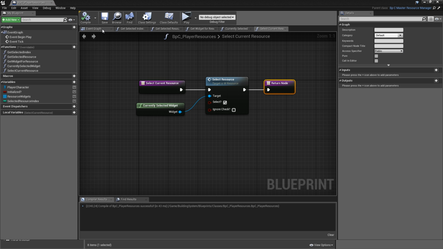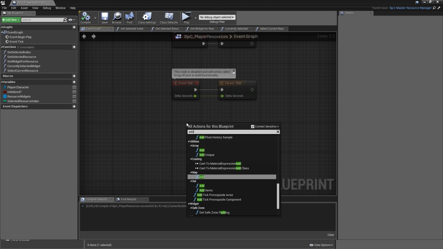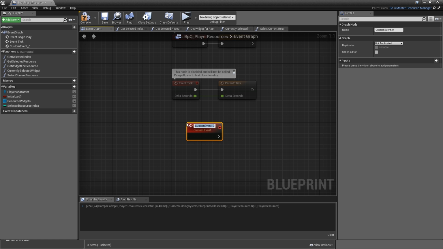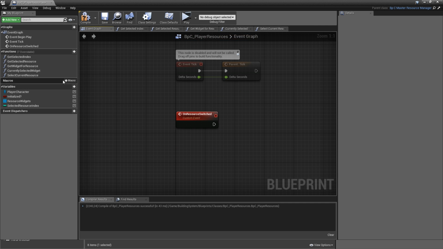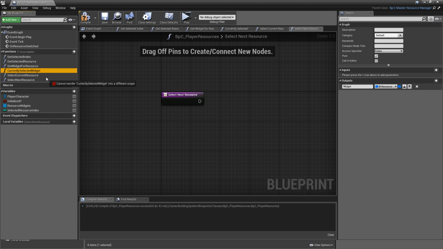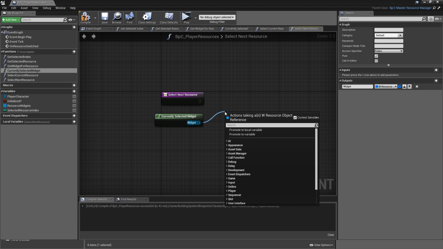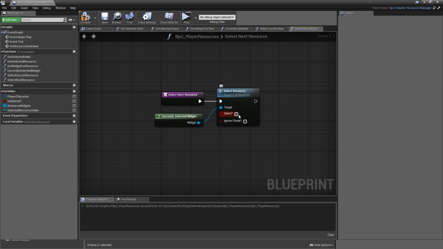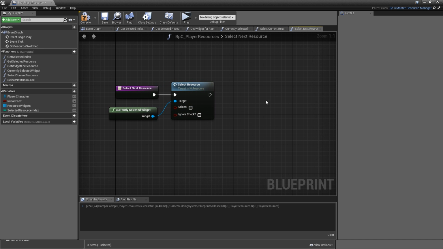In here, let's quickly go to the event graph and add a custom event that we will call on resource switched. So basically when we select a different one, we won't implement that yet, but now let's add a function called select next resource. First off, we will get the currently selected widget and call the select resource function. The select has to be false, of course. We want to deselect or unselect it basically, so that we can select the next one.